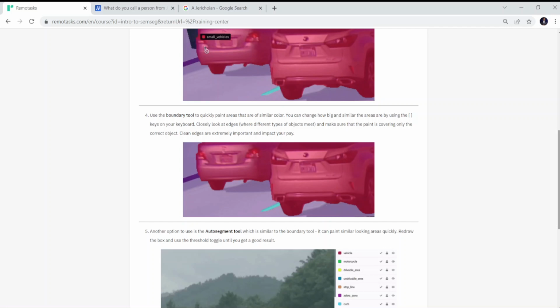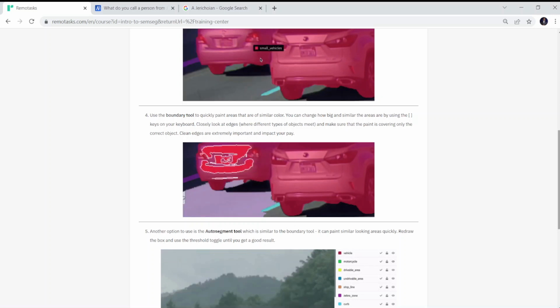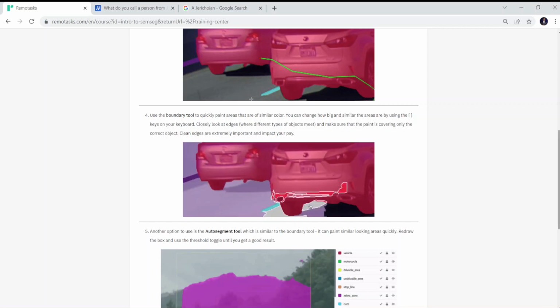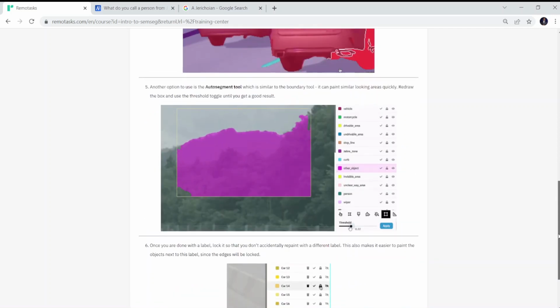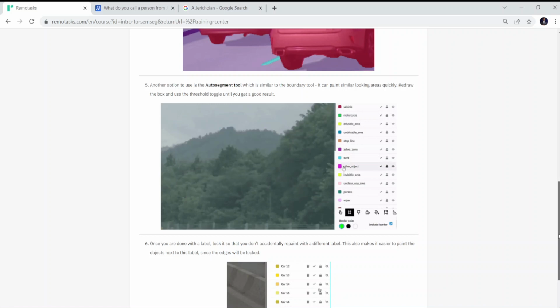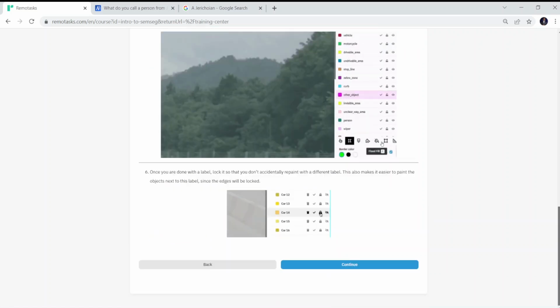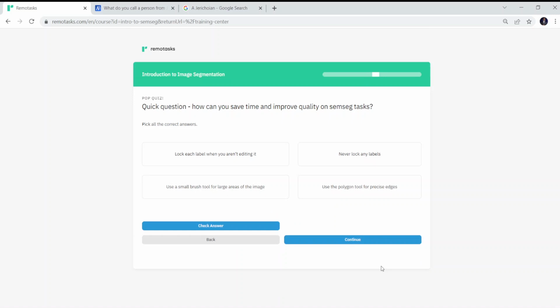Boundary is quickly painting areas that are simple. Or you can just change how big and similar the areas are by the use of the keys on the keyboard. Closely look. All right. Auto segment. We've learned about auto segment already. So let's continue. How can you save time and improve quality?